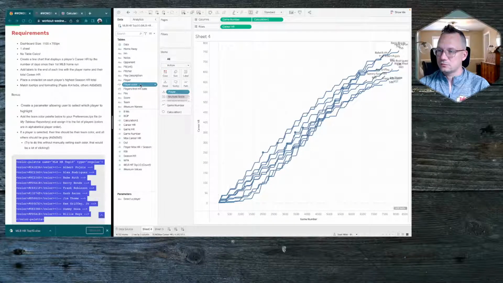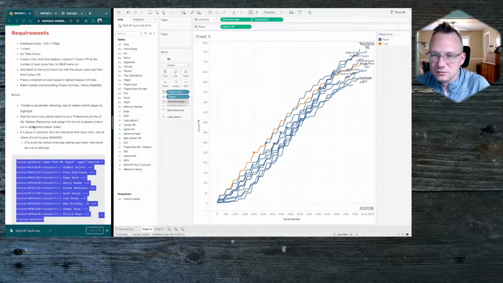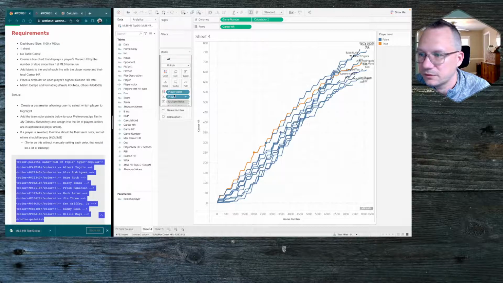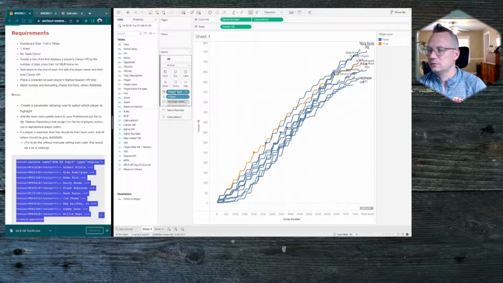Click OK, true, false. And what did he say here? So add a team color palette below to your reference files and assign it to the list of players. Okay, all right. So that's what we'll do.